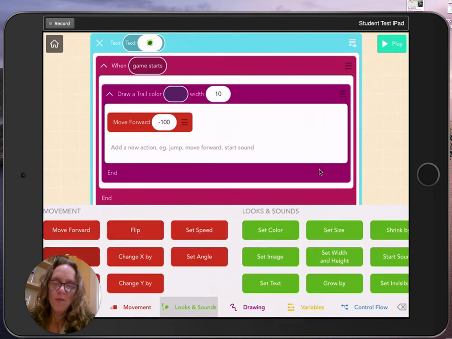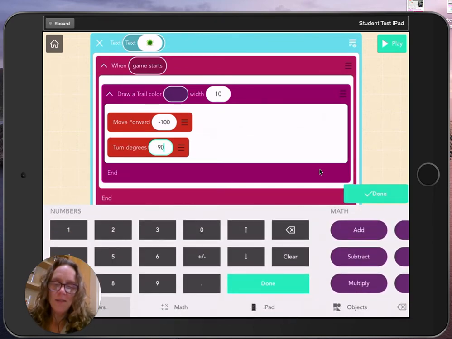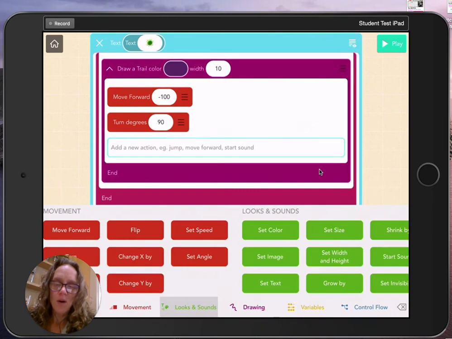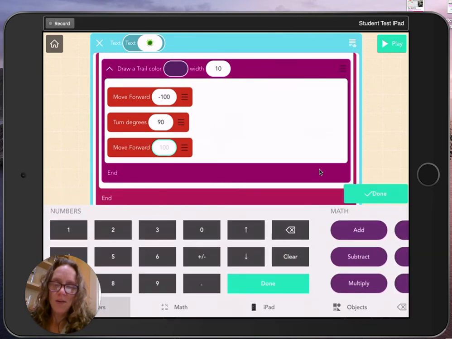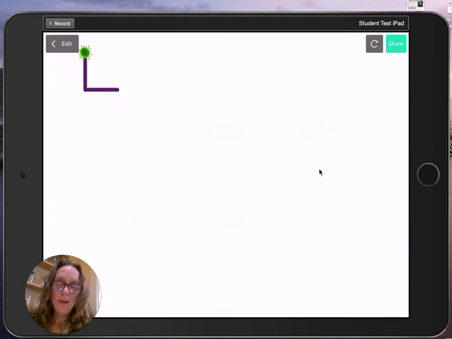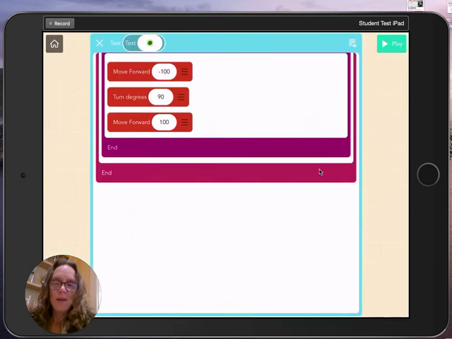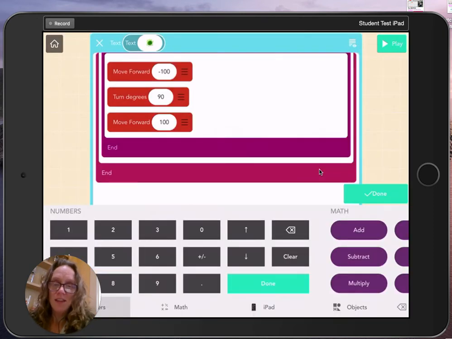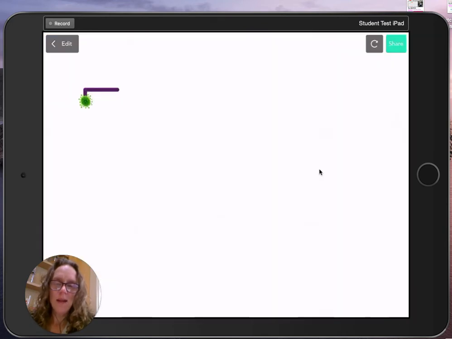Okay. So now we want to turn. We're going to go to movement and turn 90 degrees. And then maybe move forward another 100. Whoops! We turned in the wrong direction. Let's try a negative 90. The other thing you could do is go 270 in the other direction, but I think we'll just go negative 90. Play. Every time it goes the wrong way, just switch to negative. It will go the opposite way. So that's one way. That's how to draw a line and make a quick hard turn.